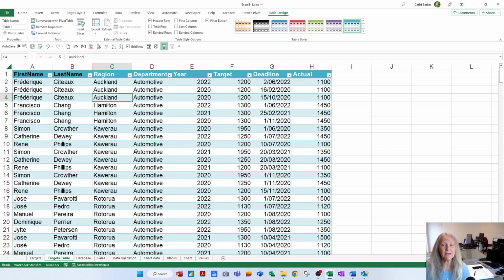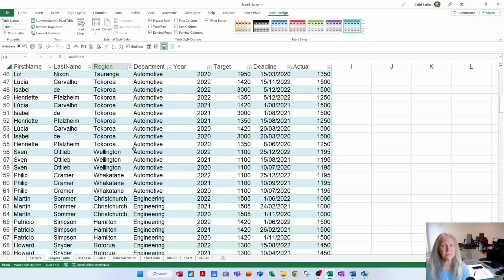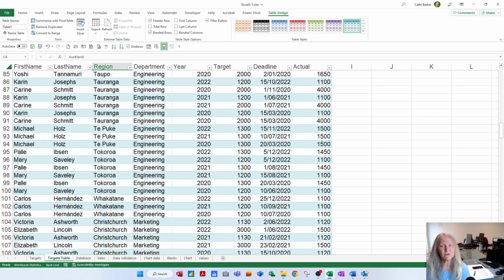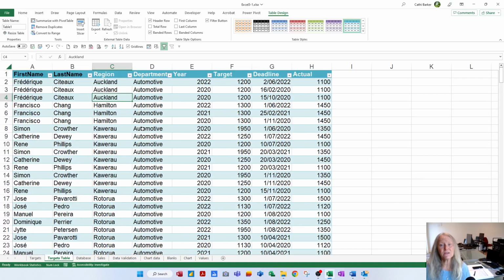They may not be colored, but you'll always see the column headings. So as I scroll down, I can see this is still first name, last name, region, department. So that's another benefit of formatting as a table, is that you'll always see the headers. Another benefit is the style that I chose has alternated the color for each row, which makes it really easy for people to read across a row. So they call these banded rows.